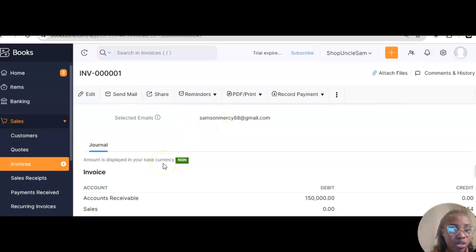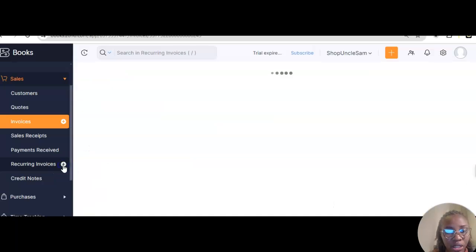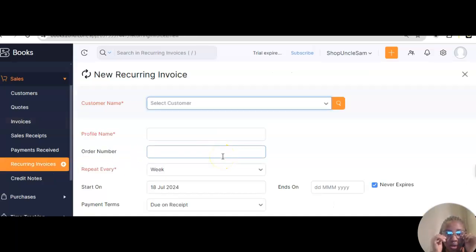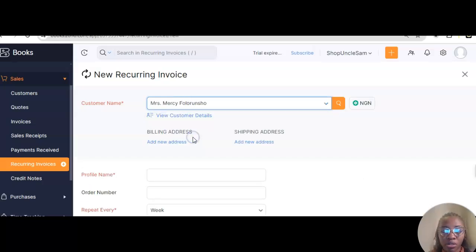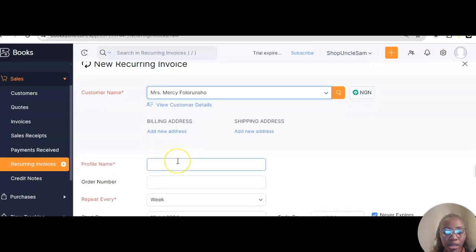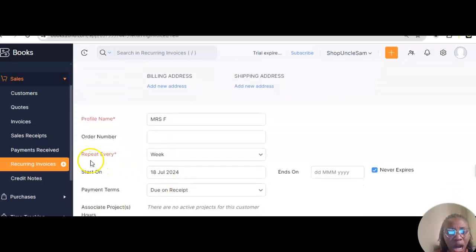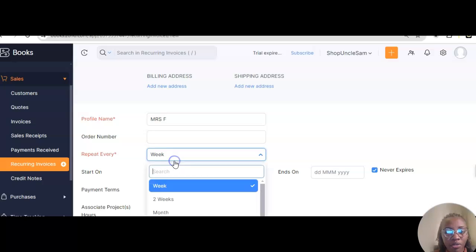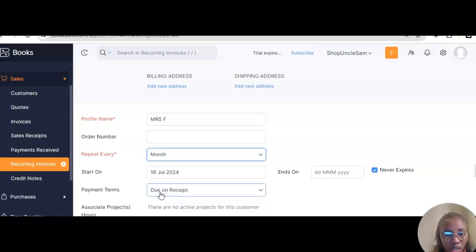Okay, so now let's go to recurring invoices. You already see it here. Okay, recurring invoices. Let's click on it. All right, what is the customer's name? Remember, we already created the customer, so it's going to be me again. And the profile name, let me just use this. I don't want to use order number. How often do you want it to repeat? Every week, every 2 weeks, and so on. So you just do it monthly in this case.